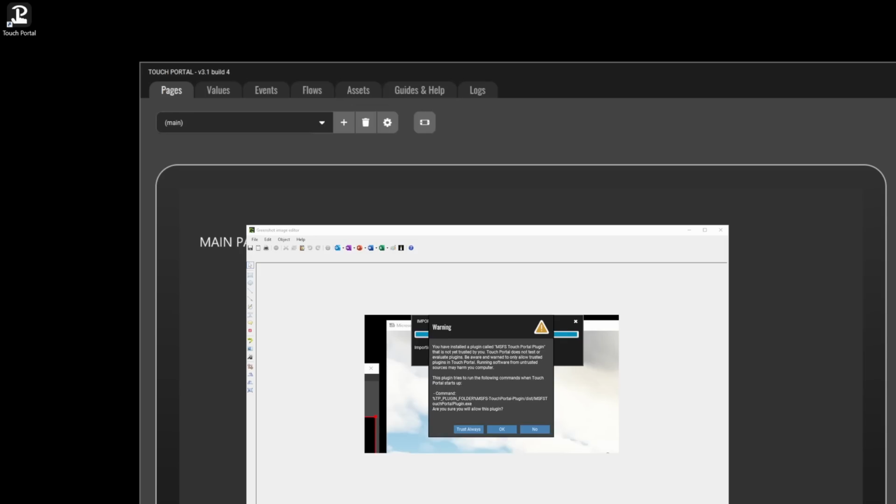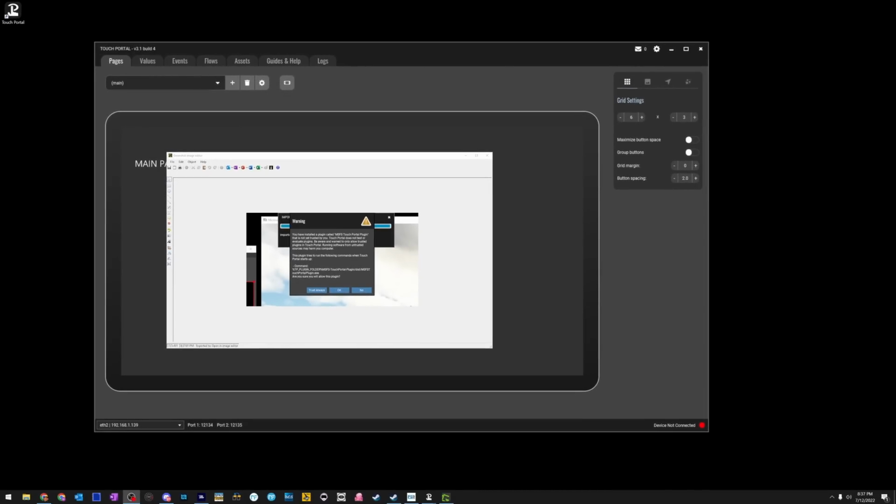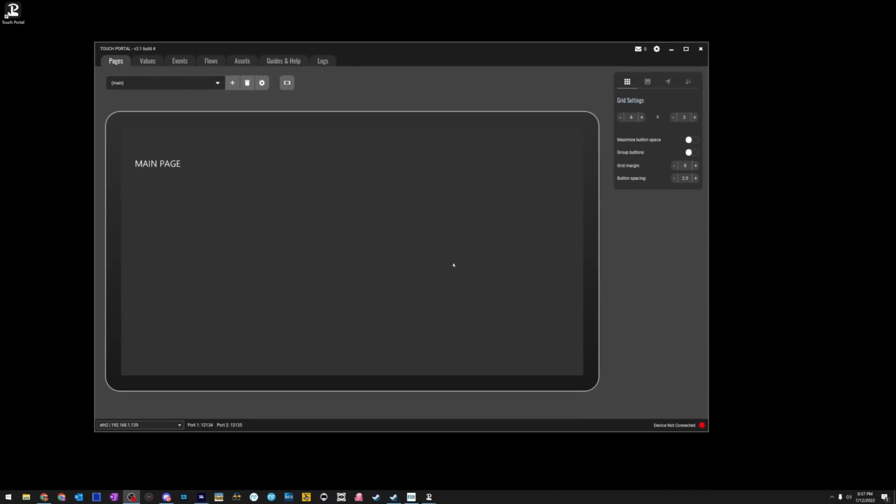So there you can see it is basically warning you that it doesn't know the publisher. And this is not Windows. It is Touch Portal saying, we're not 100% sure about this guy. Are you sure you want to install this? Just go ahead and tell it yes, or I select trust always, because obviously we'll probably be updating this in the future. So I hit trust always, and then you should see something that looks like this.